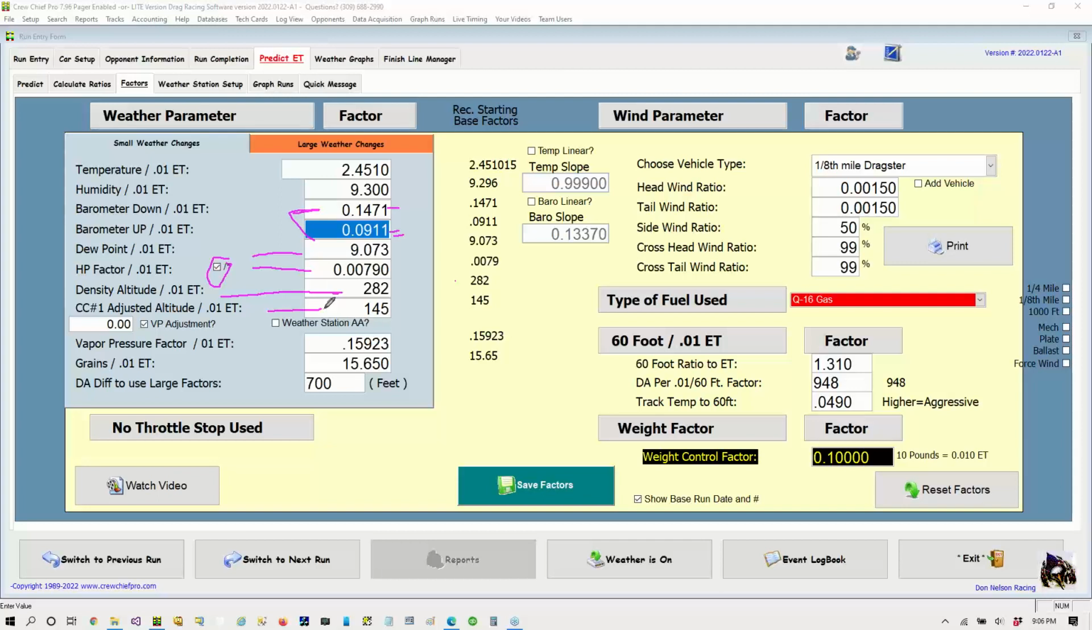Adjusted altitude is 145 feet. Vapor pressure factor is 0.159. Grains per pound: if I'm not using a formula with grains, it doesn't matter, but when I do turn on a grains formula, it takes about 15 or 16 grains to change my car 100. And then here is the DA difference to use large swings or small swings.